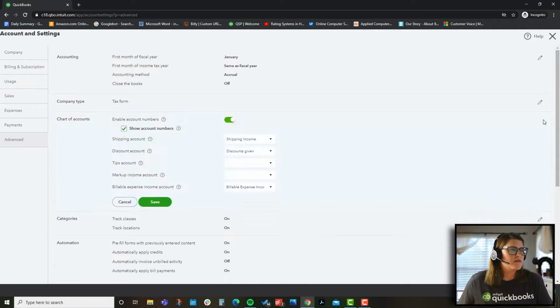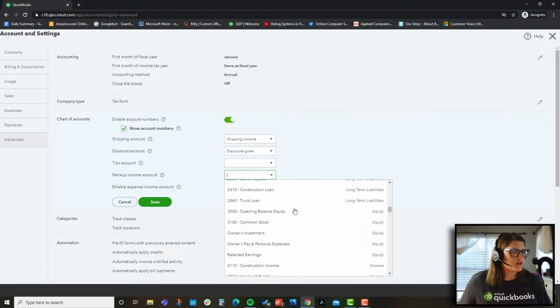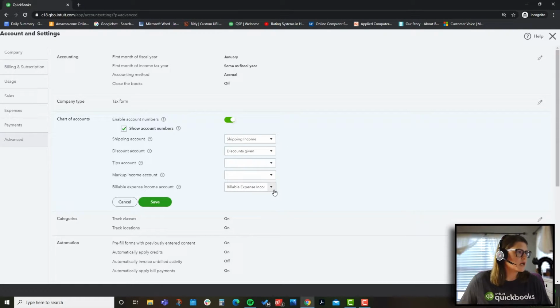Your chart of accounts, I still use account numbers. Some people think that that's old-fashioned, but not me. So I have that turned on because in the old days, when you used to code a lot at once, it would be nice. You'd get to memorize your account numbers and pop, pop, pop, pop, pop. Anywho, shipping account, discount account, tips account if you have tips, markup income account, which is typically markup income. Okay, I don't know if I've got that turned on in this file. No, I do not have that account there, but that's what I would use as a markup income account. Billable expense income account. We just talked about this.